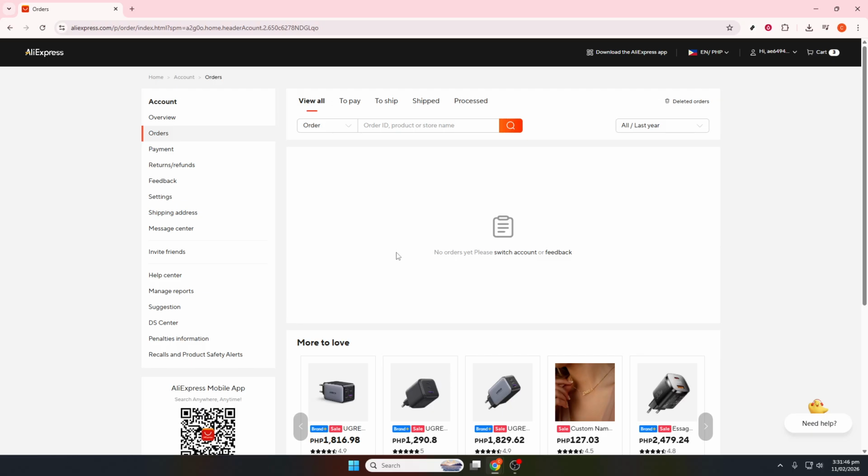If you don't see the Delete Order option, that usually means the order isn't eligible for removal at this time. Common reasons include recent purchases still within a protection window, active disputes, or platform restrictions. In that case, keep the order as is and check back later if needed.